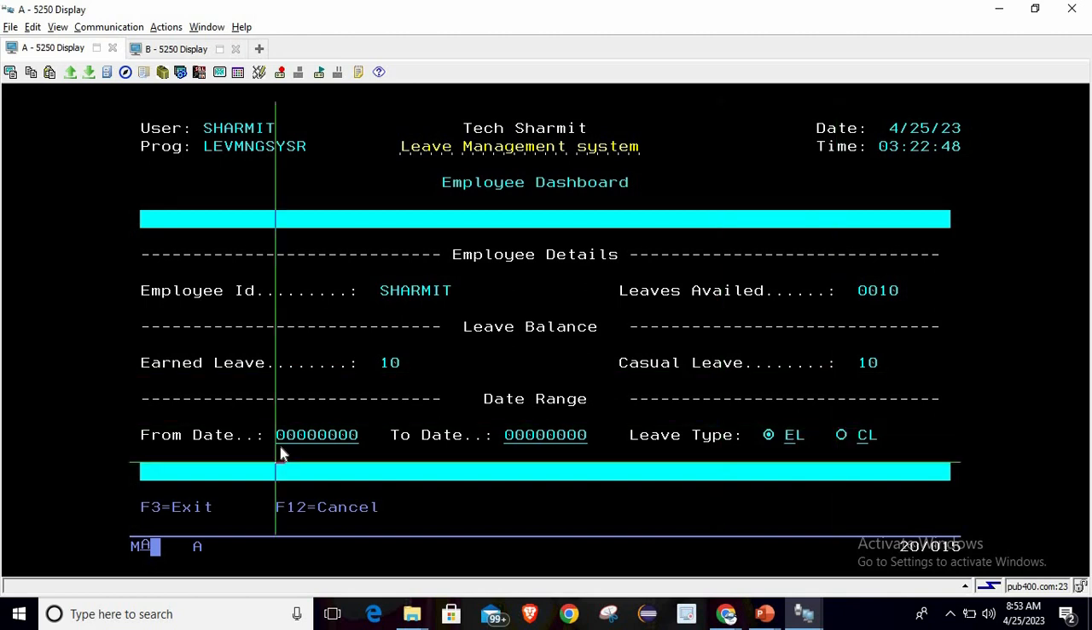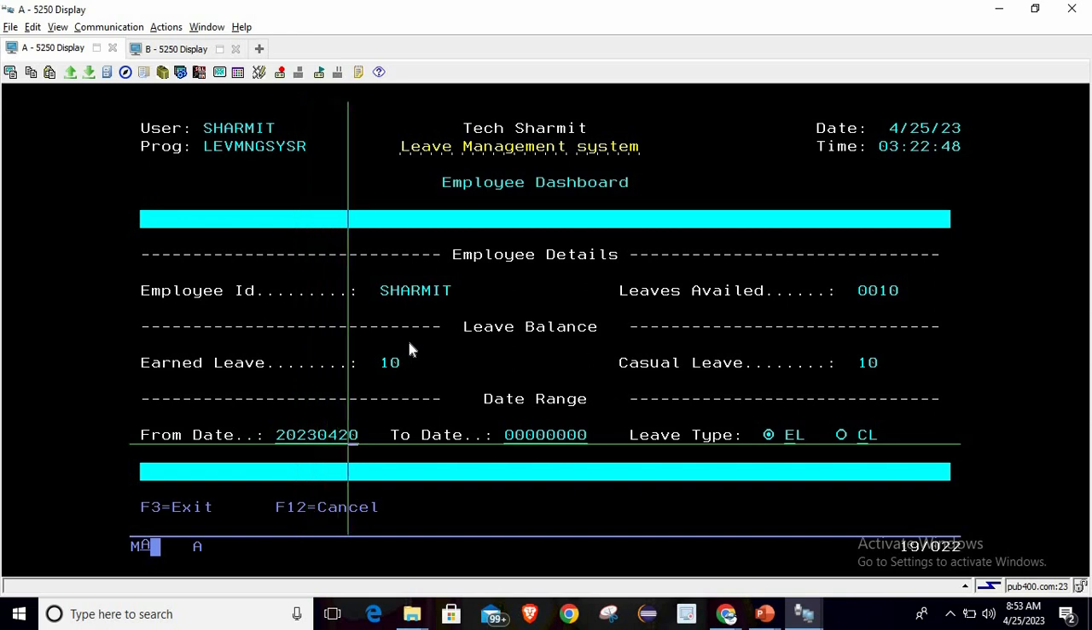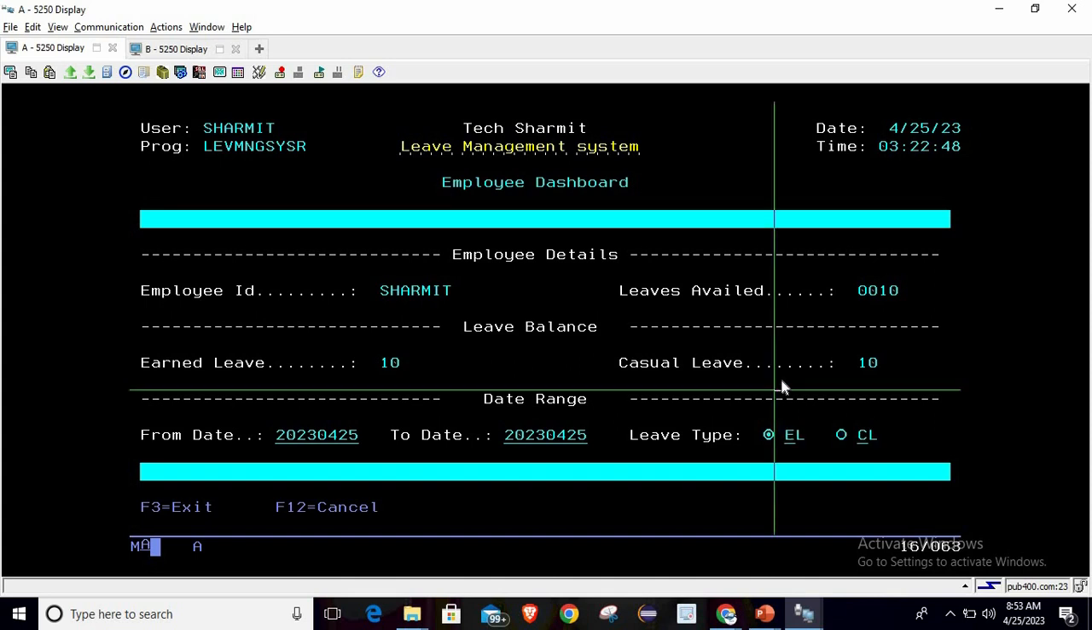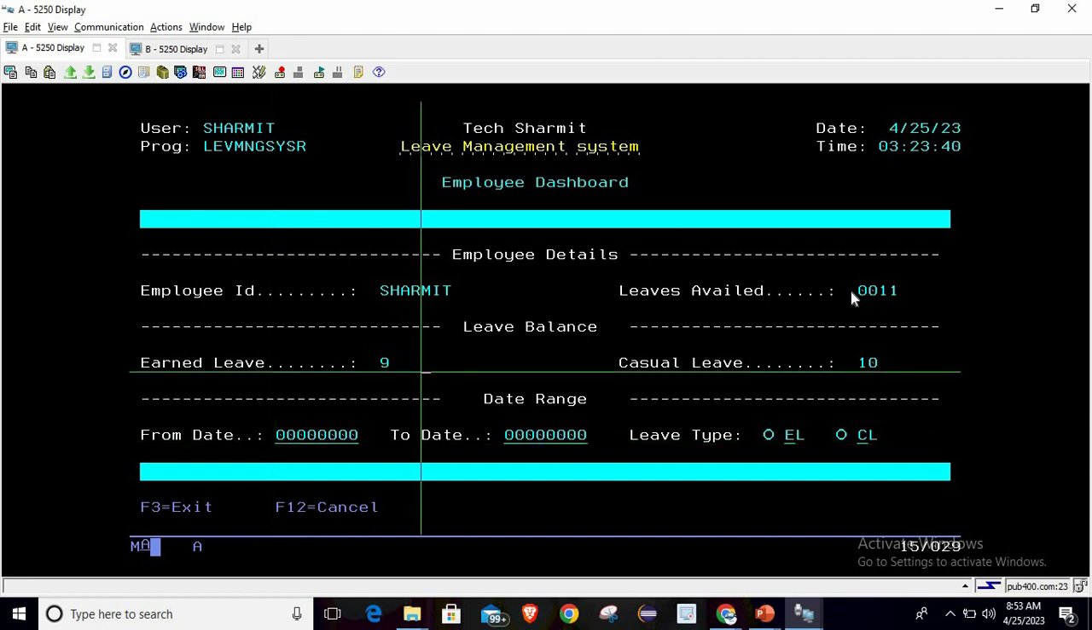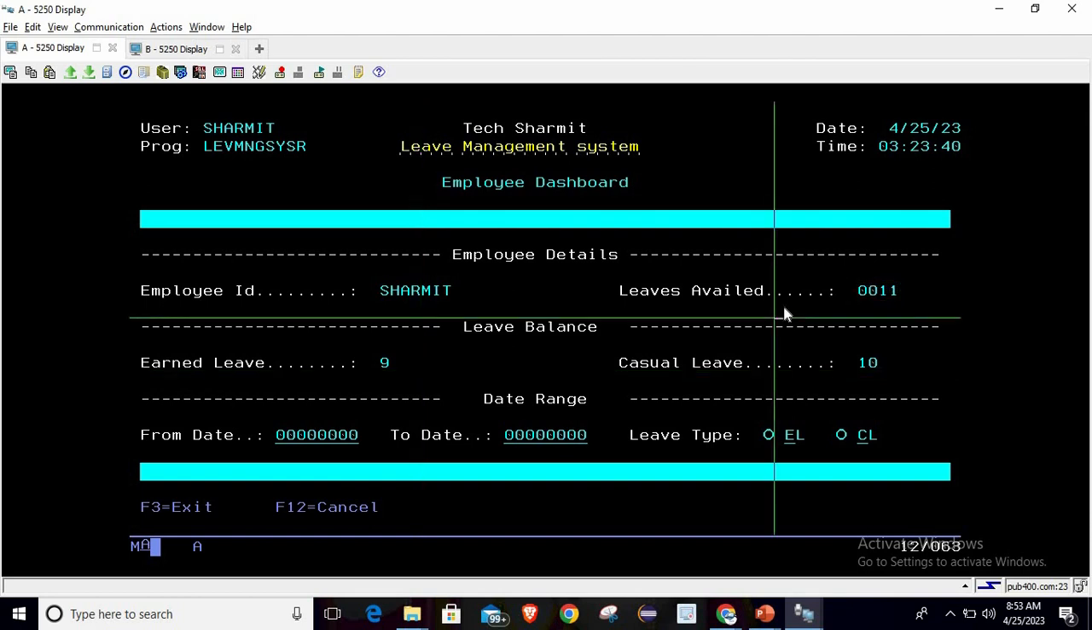So let's say I want to apply leave for today, which is 25th of April. So let's see how we will do. Just simply write 2023 4th and 25th. Now in to date also I will put the same thing, because I want to apply only for one day. So I will put like this, and simply I will select my leave type, either CL or EL. So let's go with EL, and once I hit enter here, you can see now earned leave is changed to 9, because I have applied a leave for one day, and the leave availed is also incremented by 1, because now I have already taken 11 leaves. So this is how it works.